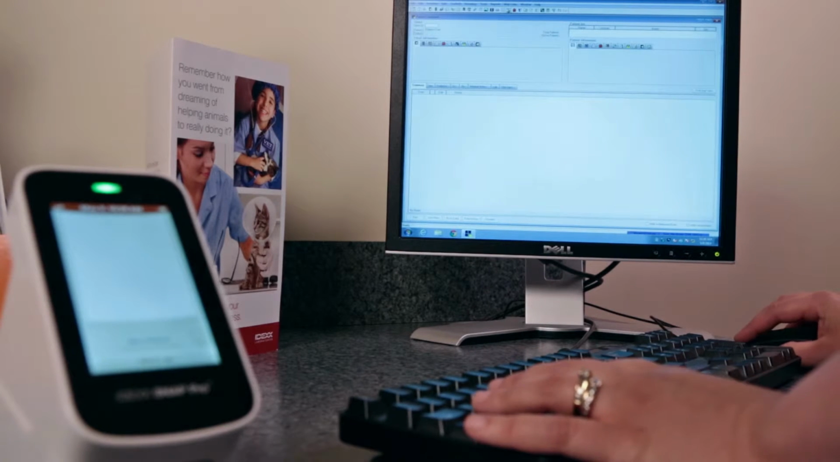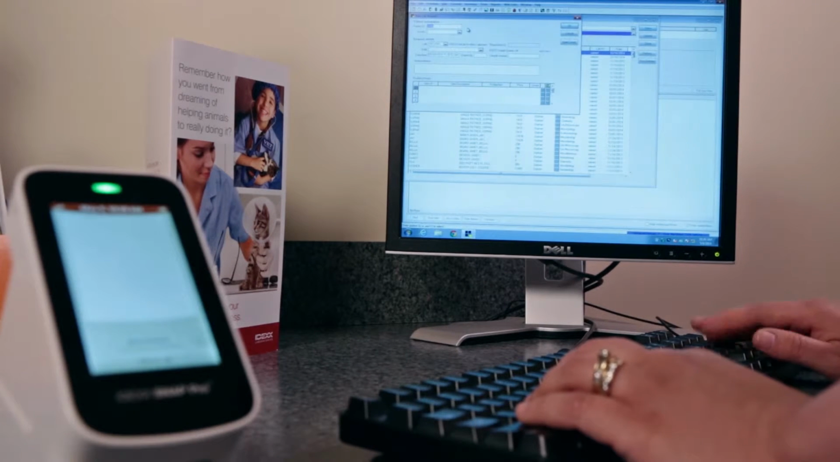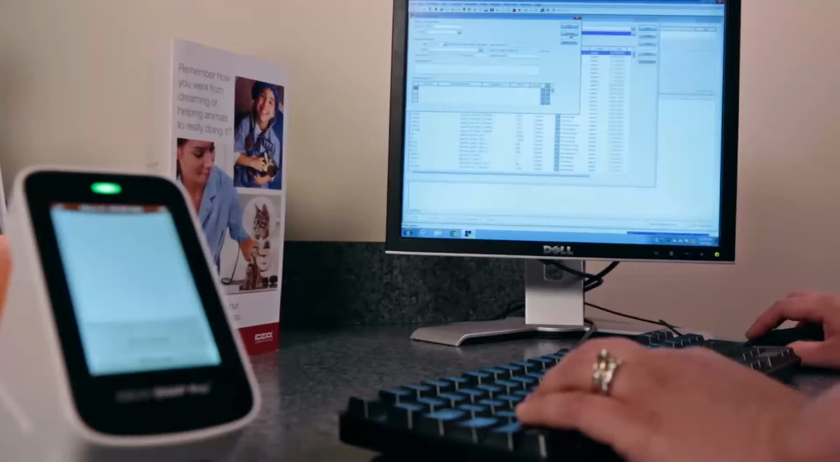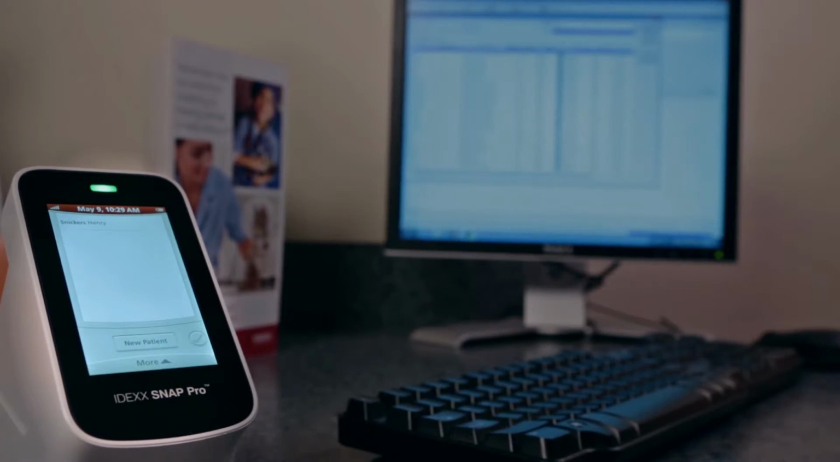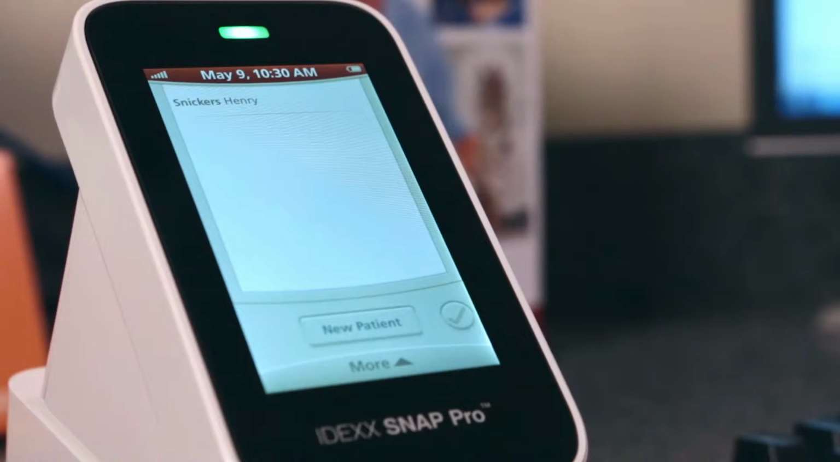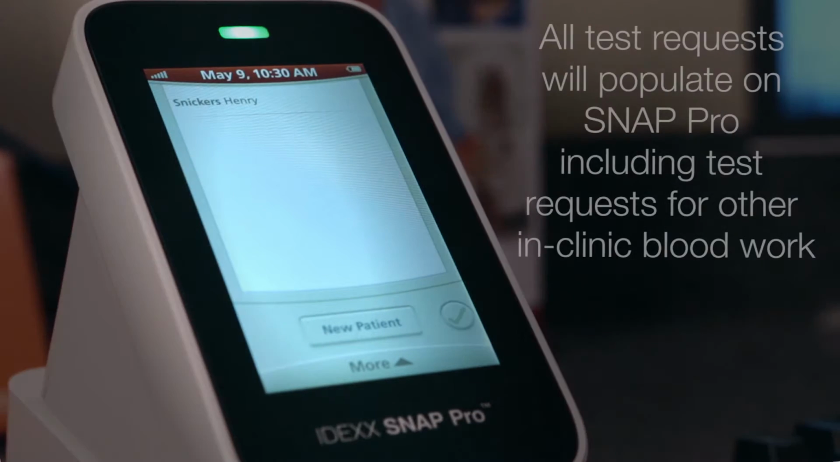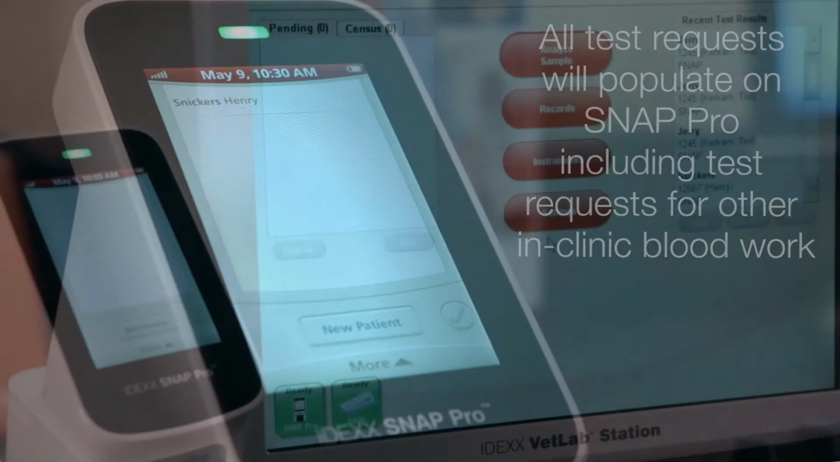If you have an IDEXX Vet Lab Station that is connected to your Practice Information Management System, start with a test request from your Practice Information Management System. The test request will then be sent to the IDEXX Vet Lab Station pending list, which will automatically be broadcasted out to the Snap Pros within your practice. Note that all test requests will populate on the Snap Pro, including test requests for other in-clinic blood work.